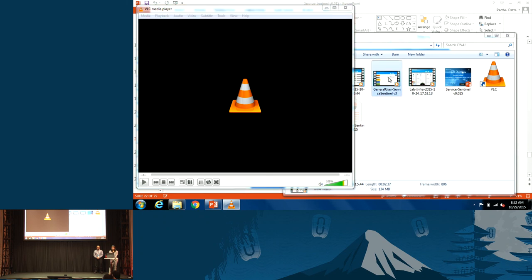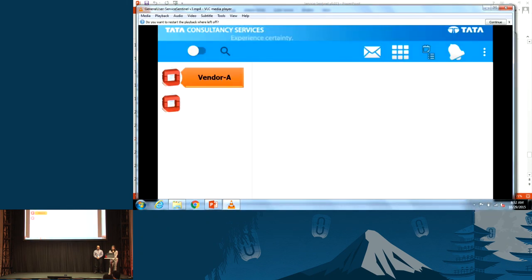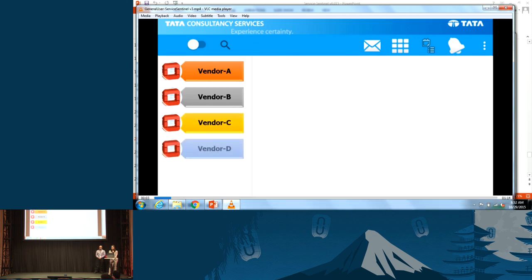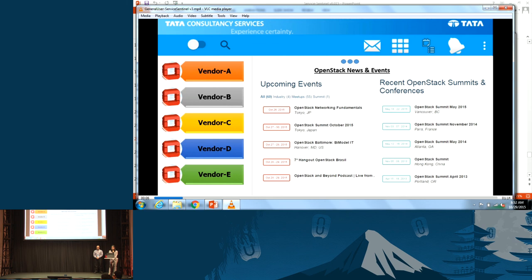Now let's see what we have for the general user. As we discussed, a general user will be able to perform the tasks that are offered by the OpenStack service providers. So this gives a basic view of the dashboard for a general user, where he has certain OpenStack news and events coming up on the dashboard. And on the leftmost panel, there are certain vendors that are available for a general user. He can pick on those vendors and decide on the activity.